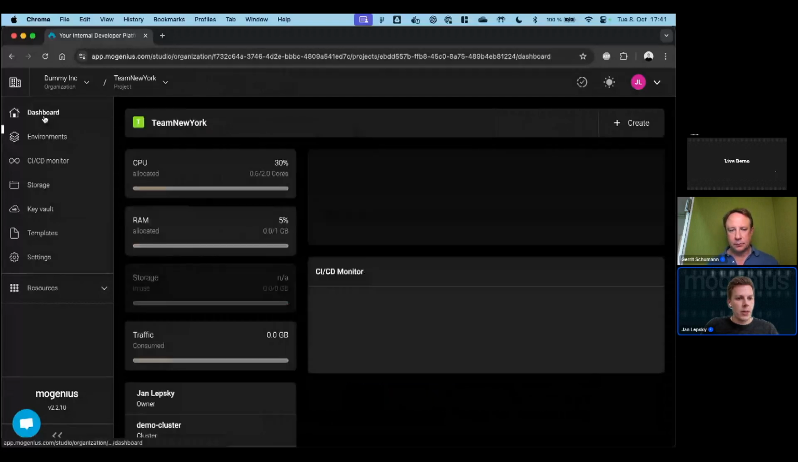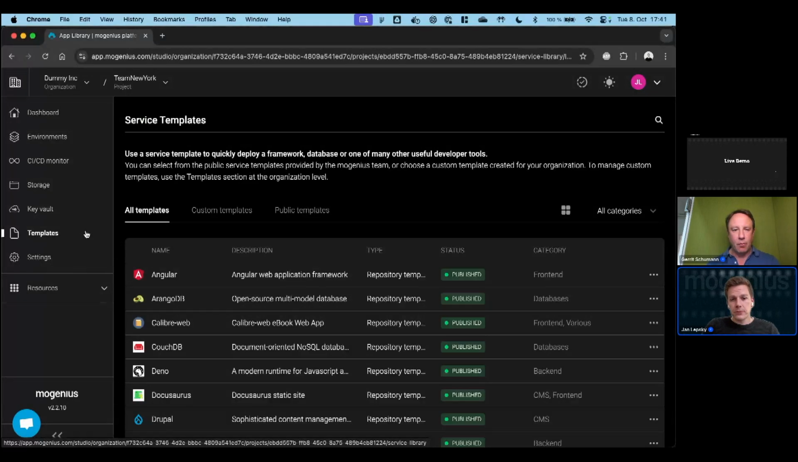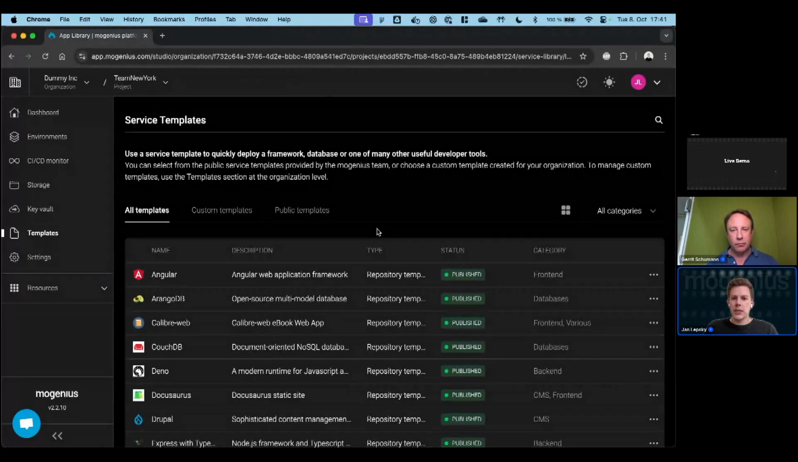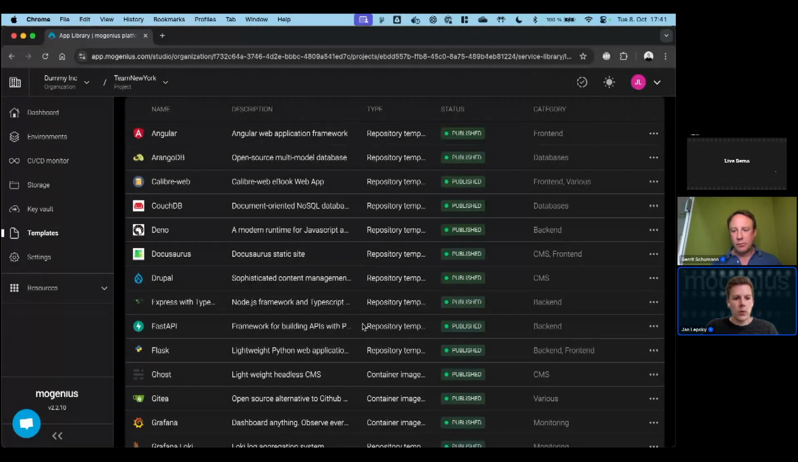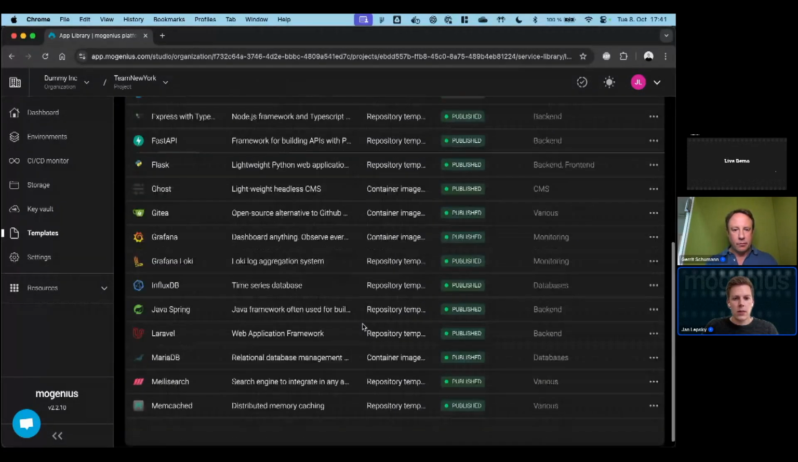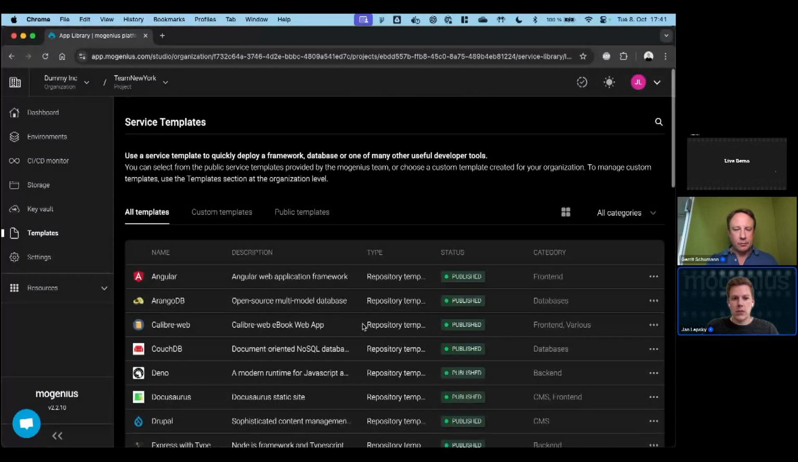To sum things up, let's have a look at the templates from a developer perspective. So we've been creating a template now as an admin, and we want to offer this to our teams to reuse that. So we can use the template library to access all the available templates in our organization. There's two types. First one is public templates that we maintain for all our customers. Those are boilerplate projects for commonly used frameworks or container images that are often used like monitoring tools or database tools. But of course, this contains also your custom templates.